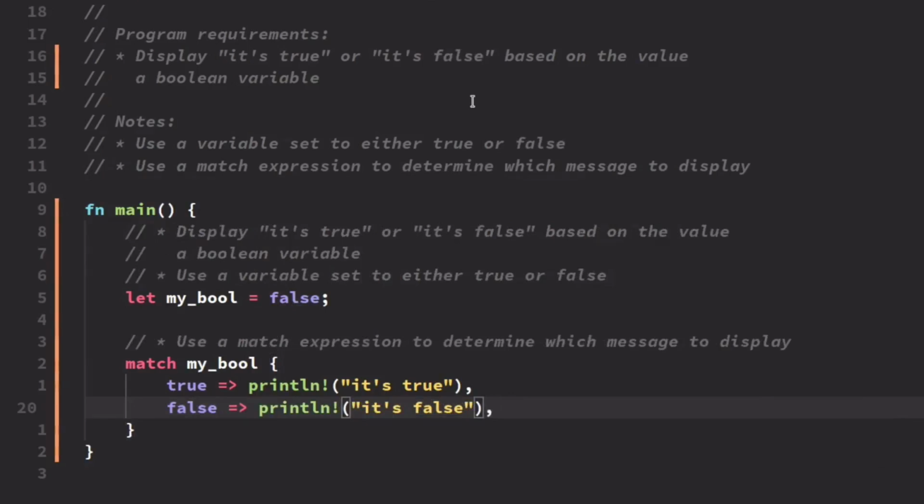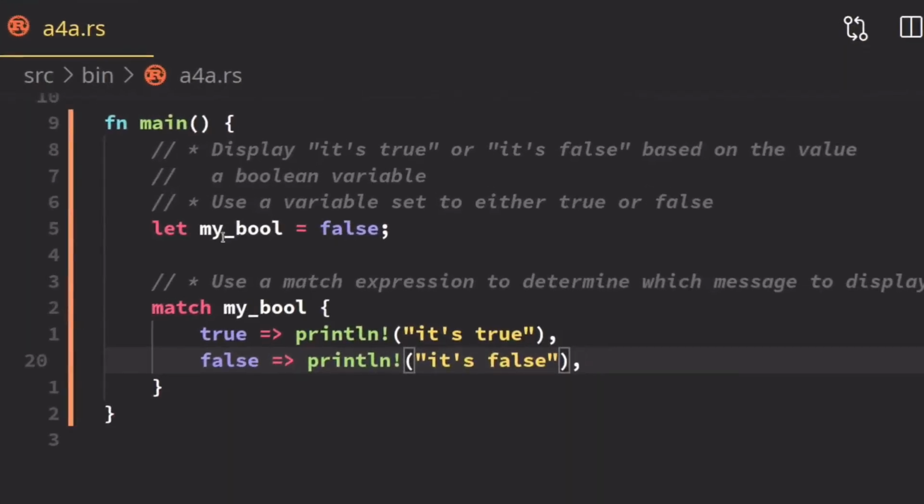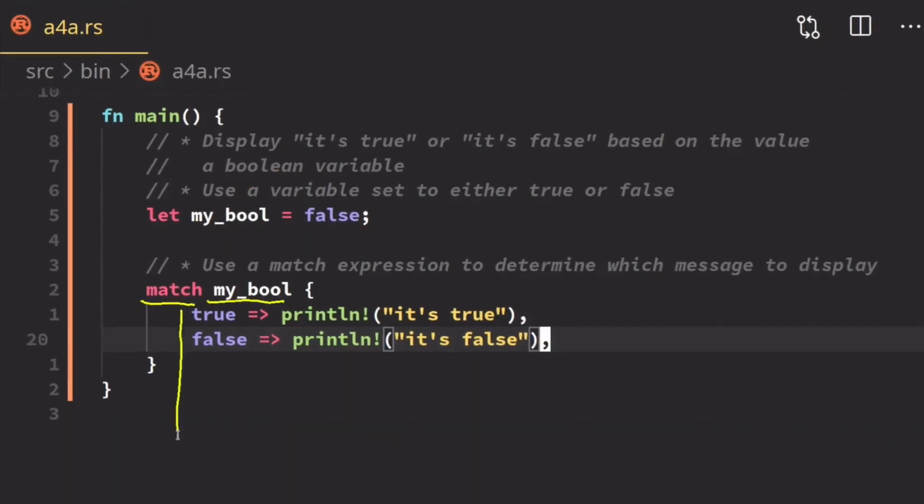So let's take a look at how this works. First, we create a Boolean variable named myBool. We set it to the value of false. So myBool contains the value of false. We then use match on myBool. So when you're matching something, you're checking every possible condition that myBool may be in. Since it's a Boolean and it can only be true or false, we check for true and we check for false. When the code executes, if myBool is true, then it'll print out it's true. Whereas if myBool is false, which it is in this case, then it will print out it's false.